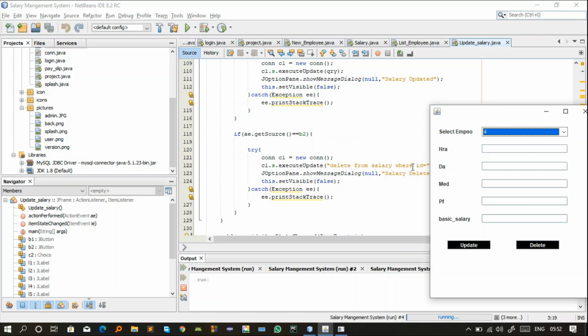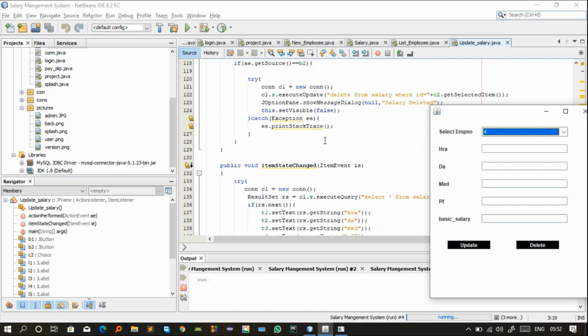And if this button is clicked, that is the delete button, then it will execute another command, that is for delete, right? So I can delete the salary data for a particular employee. It will select the ID number, and according to the ID number it will delete that particular ID's salary from the database, right?